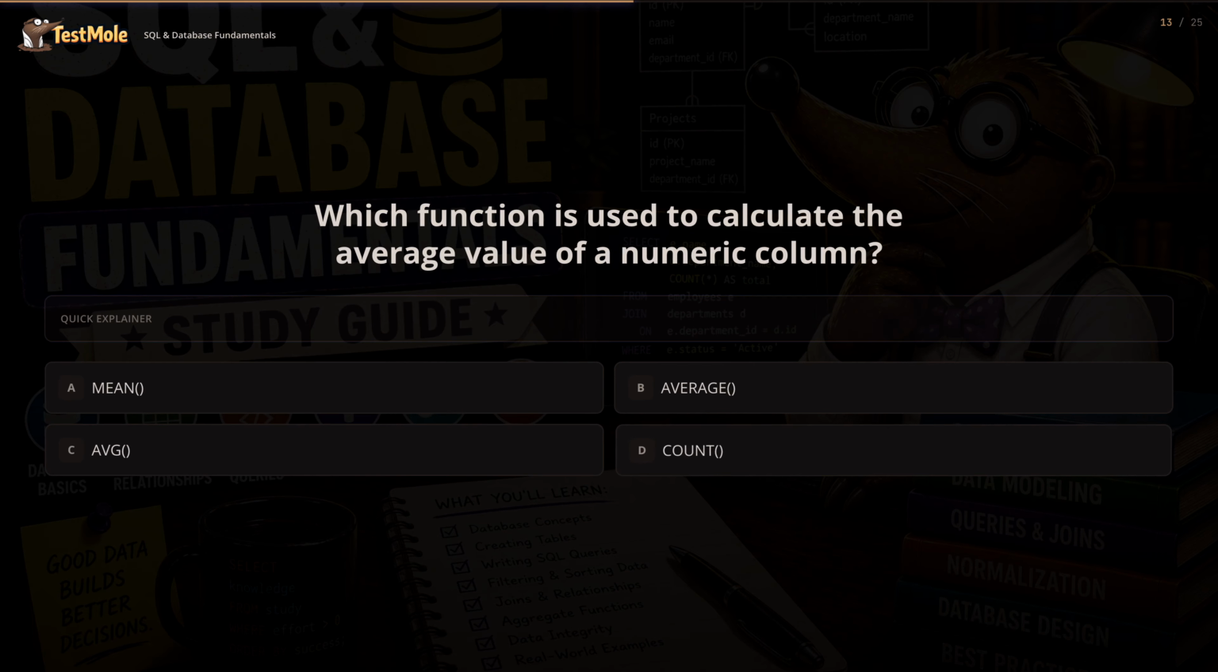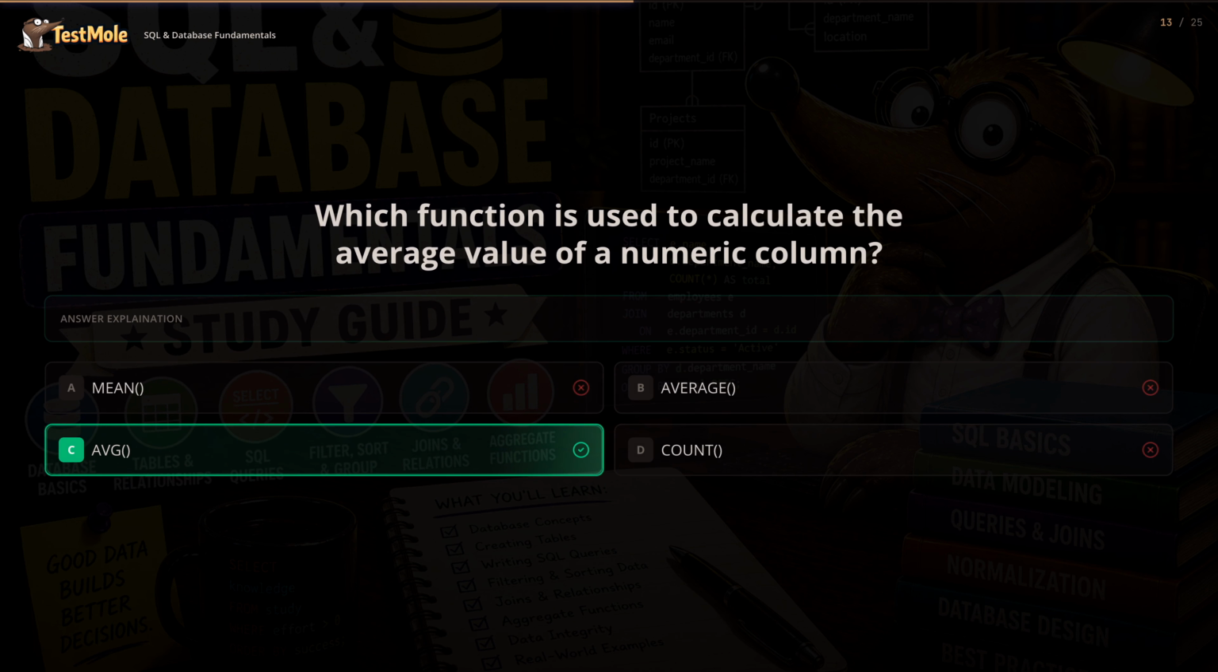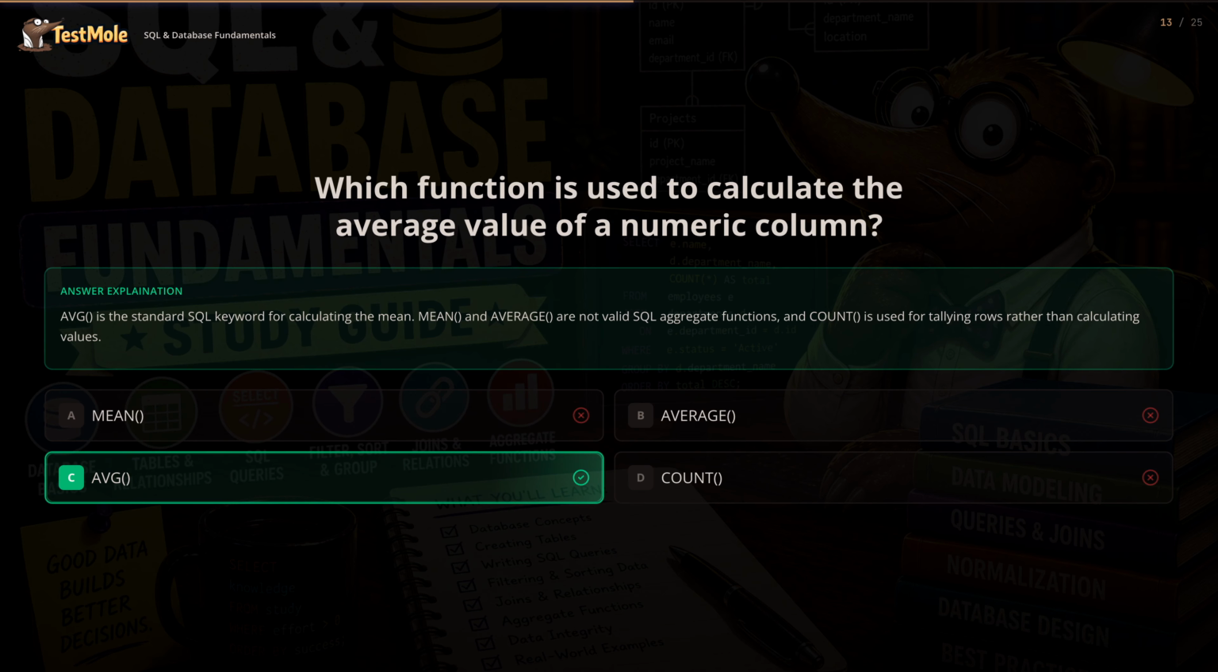Choose between A. Mean, B. Average, C. avg, D. Count. The answer is C. avg is the standard SQL keyword for calculating the mean. Mean and average are not valid SQL aggregate functions, and count is used for tallying rows rather than calculating values.